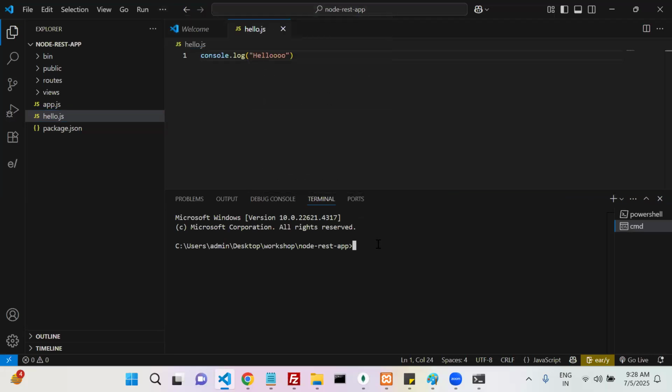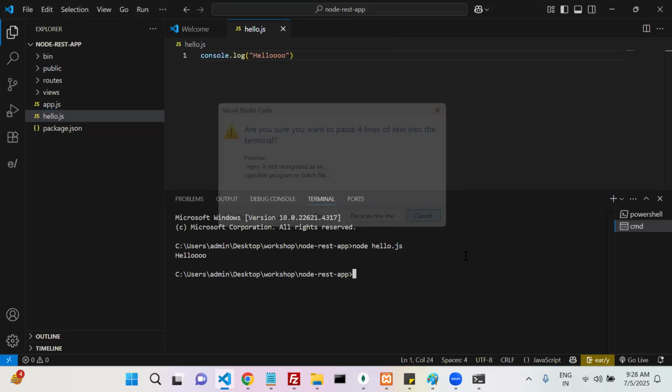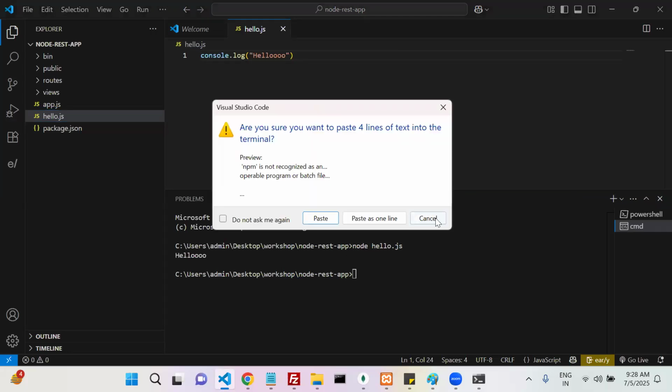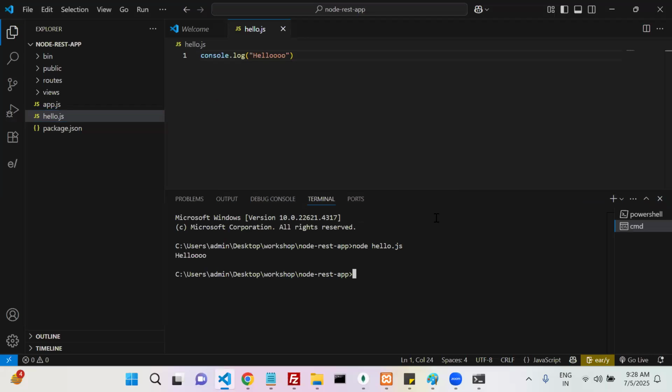Now here we have a command called node. Simply, you can run your JS file. Now tell me, is this particular JS file running inside the browser or outside the browser? Outside, sir. So by using this node command, we can run our JS file outside the browser. Understood? Got my point? Yes, sir.